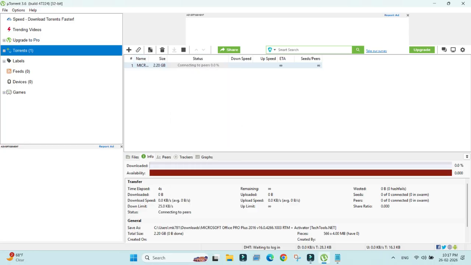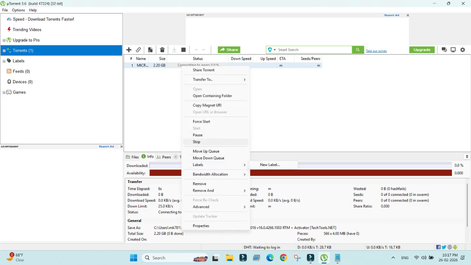Let's see, here is one download file and it has the same problem, the connecting to peer issue, and also when it is started it gets a slow speed. So what I will do, first of all, is stop this download from downloading.